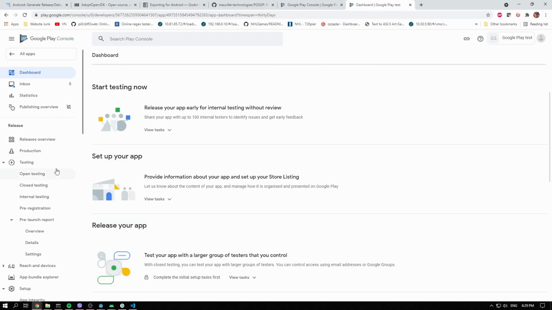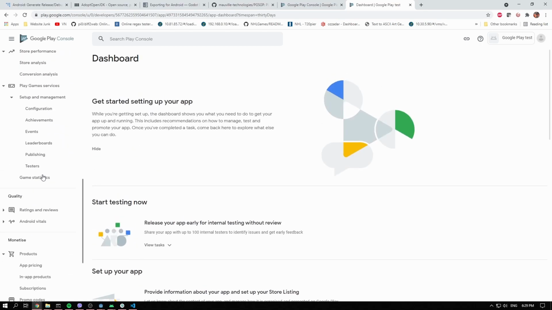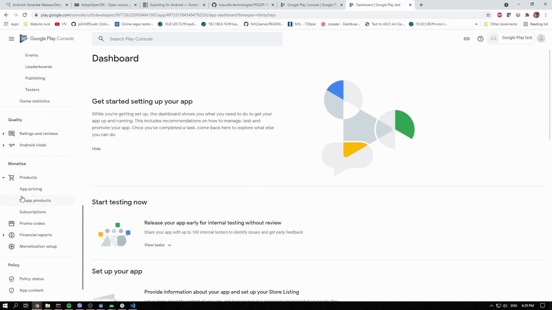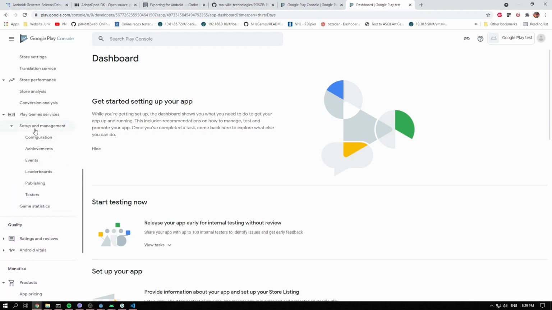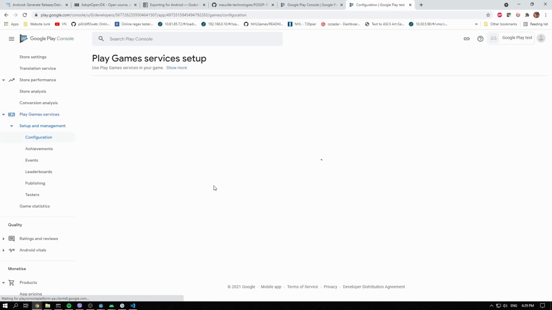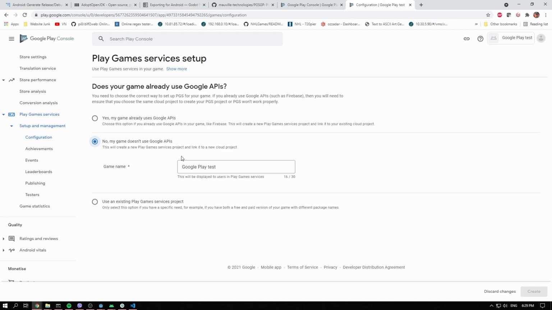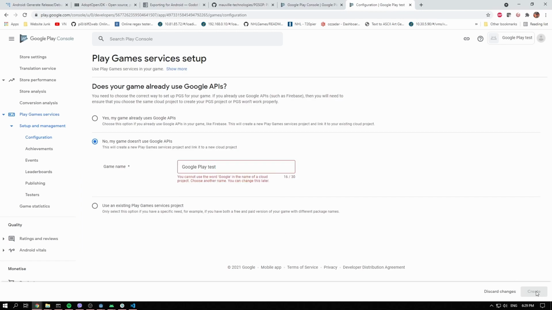So the first thing we need to do is on the left side, if you scroll all the way down, you're going to see where the Play Game Services, Setup and Management, right? So hit Configuration. So this is what we're going to do. Yes, my game already uses Google APIs. No. You would click no if you haven't done this yet. You will create the name of your game, and you are going to hit Create.